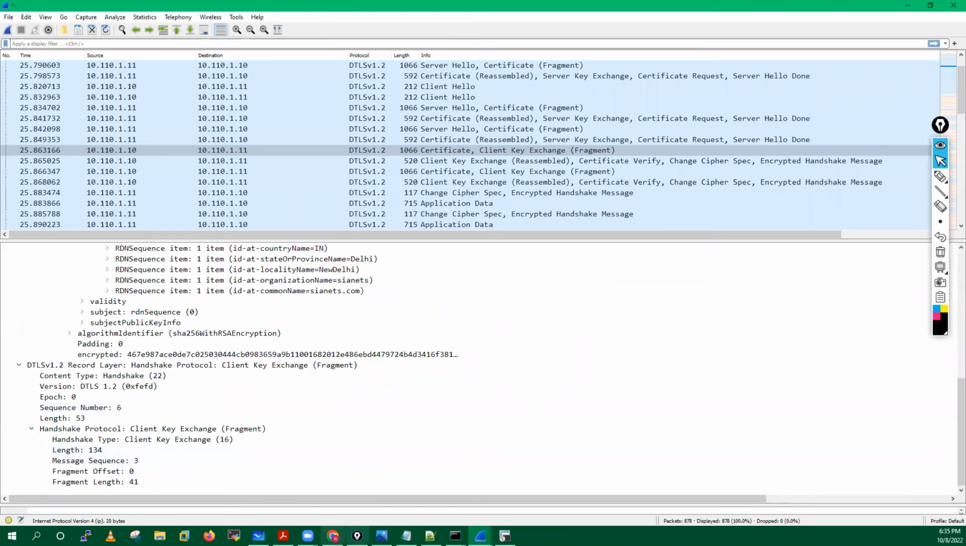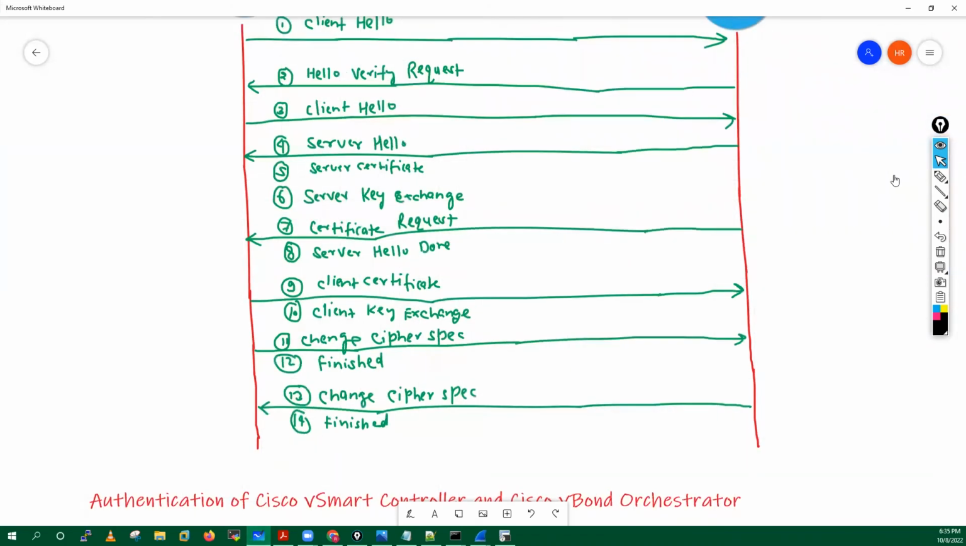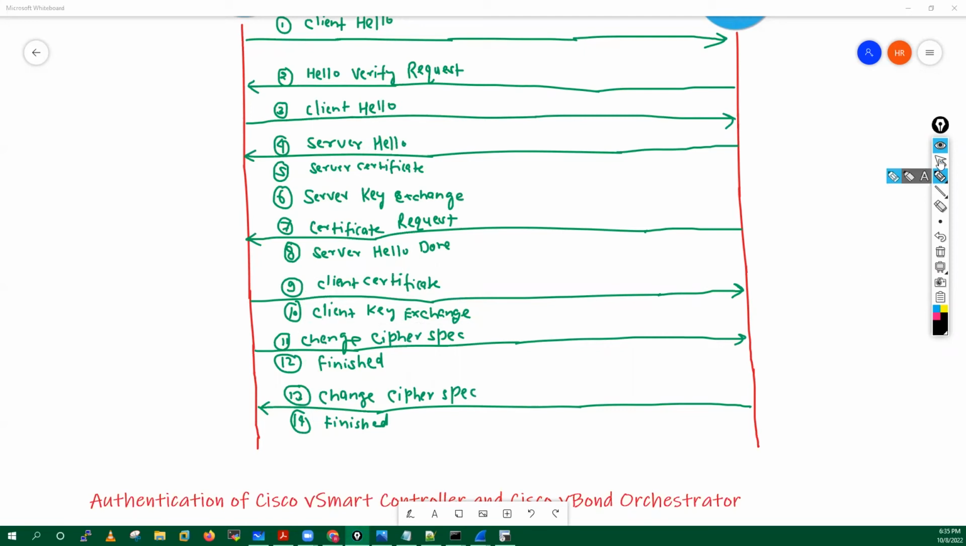So now let me come here, go up here. Now server hello, server certificate, server key exchange, right? Certificate request by the server, then server hello done. And after that, your client, what? He will send his client certificate, which is your vManage ID certificate. Then client key exchange, change cipher spec, finished and finished. Like that, they will complete the handshake process between each other.